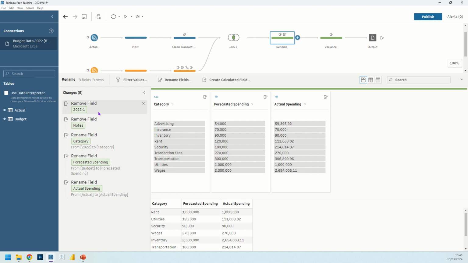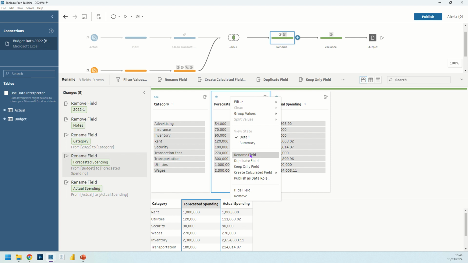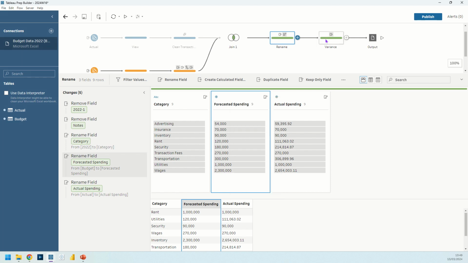We're getting rid of that 2022-1 as that's just a repeat of the 2022 field. We are getting rid of that notes field as we alluded to earlier. That's not useful for the analysis we're doing. Then we're renaming that 2022 field at long last category. We're renaming budget to forecasted spending, and we're renaming actual to actual spending. The way that we rename those field names, just double click on the field name here, allows us to edit them and rename them, or we can right click and go to the rename field option as well.